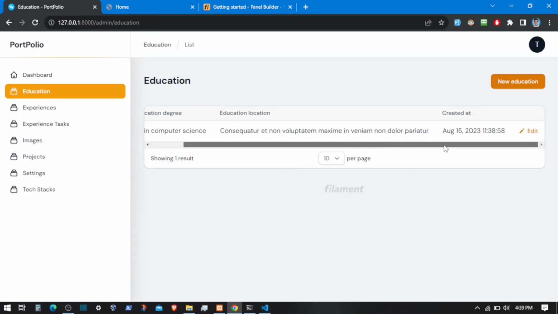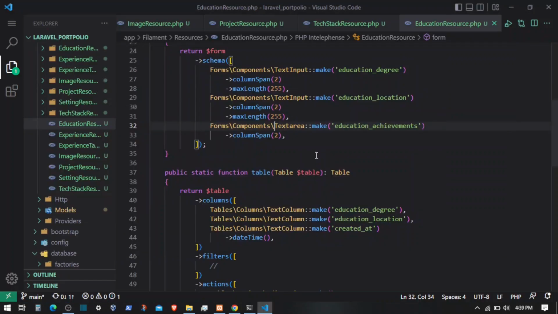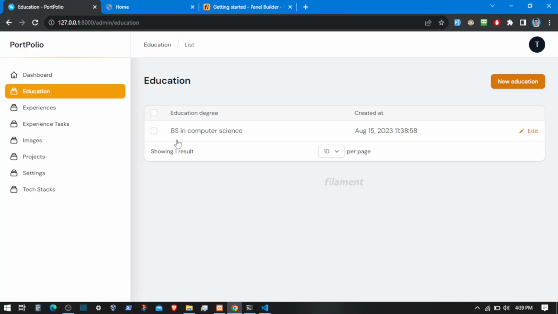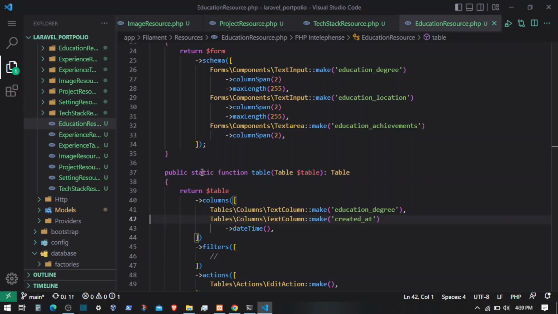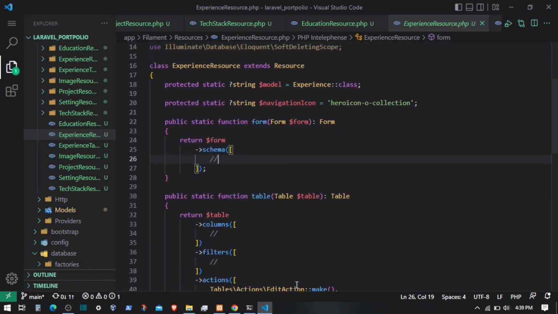So that looks good. I think we can remove the location as well. So let's remove and refresh, and that looks good. So now let's check the experience. If I go to the experience resource, it's not filled somehow.